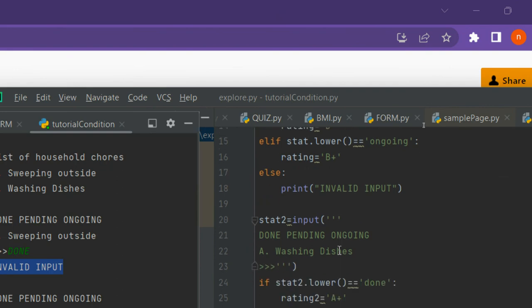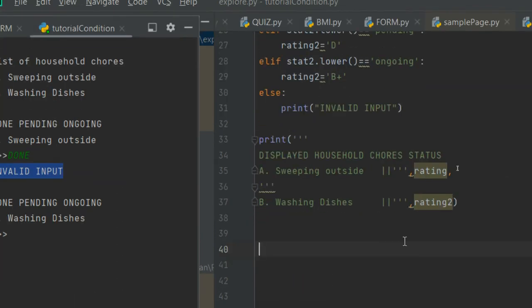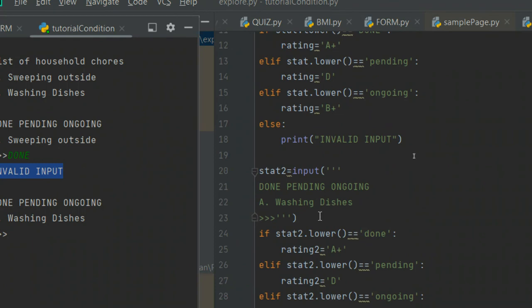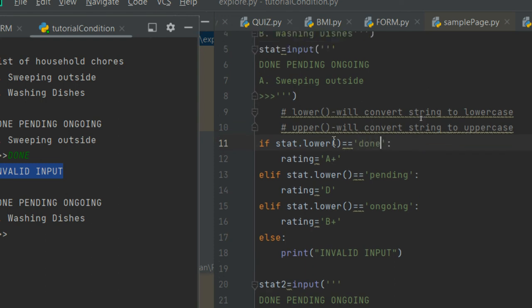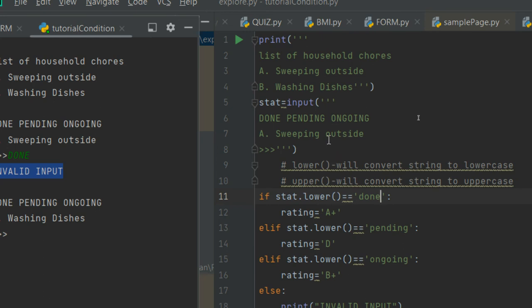So, i-control Z na to. Wala na to tong, where is it? Done. Small letter na siya. Kaya convert naman na to siya to lower. So, mao na siya ang sample program for this video.